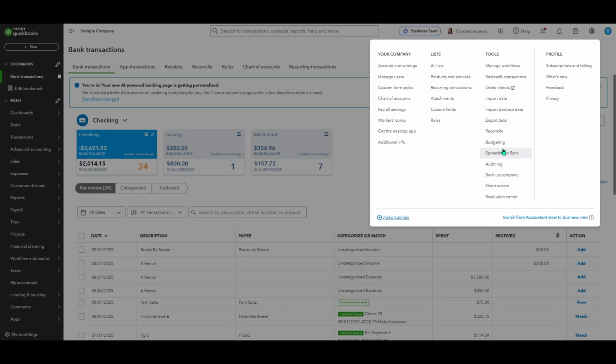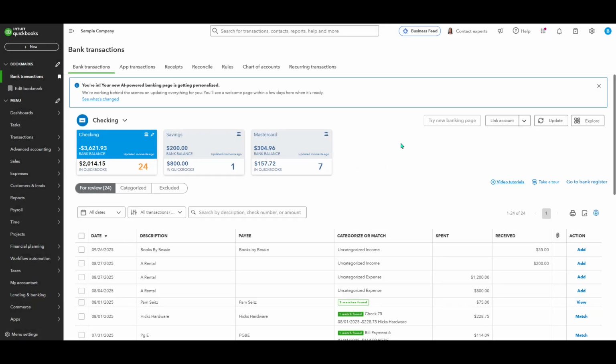Connecting Spreadsheet Sync to QuickBooks opens up a streamlined workflow that greatly aids in managing your financial data. It's designed to be simple yet effective, saving you time and minimizing errors.